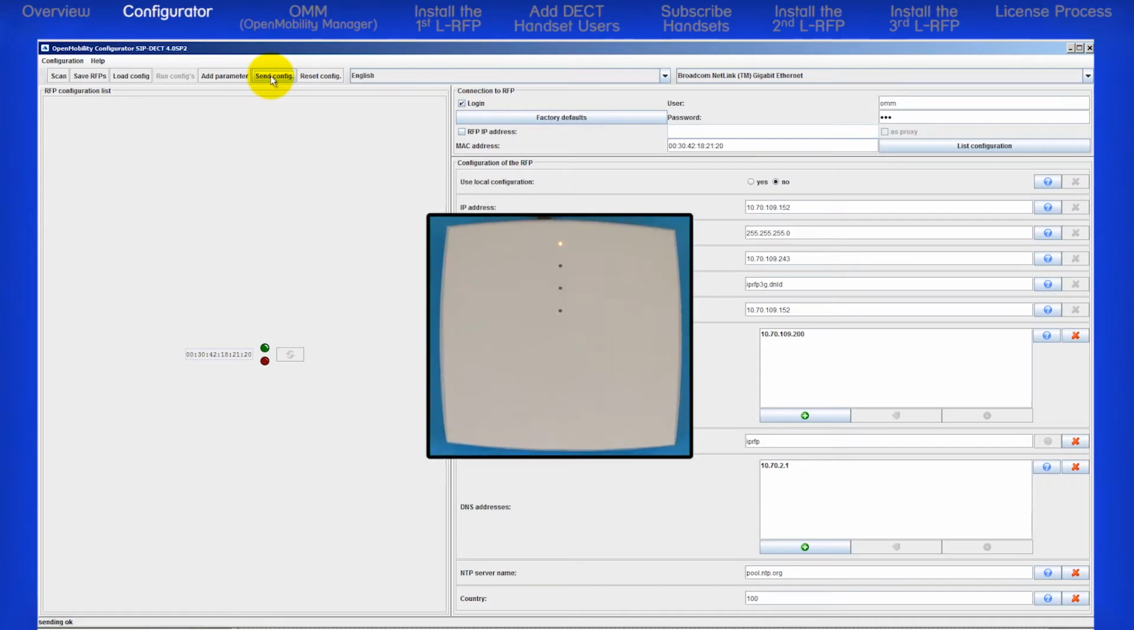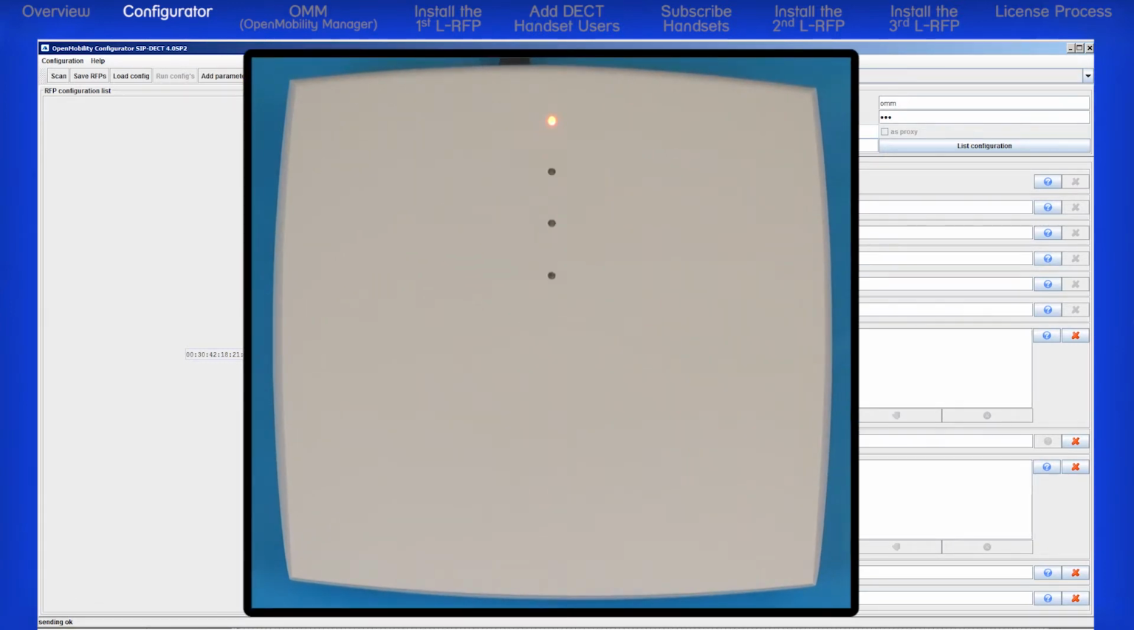That completes the initial configuration setup. Once the RFP has a valid IP address and is communicating with the network, you will see the light turn green. The light will flash yellow intermittently. This is normal.